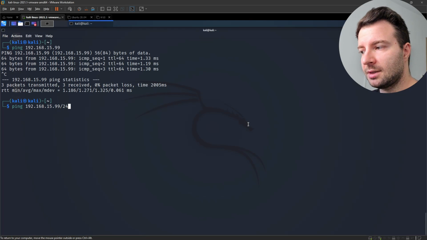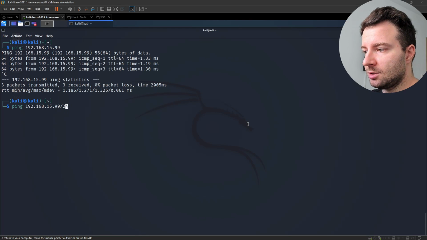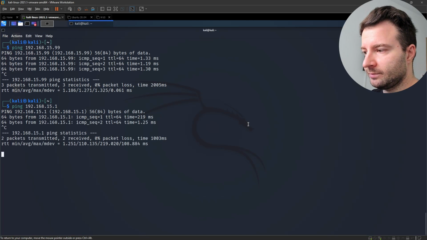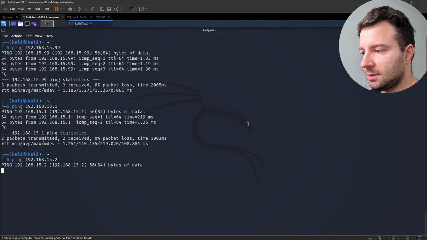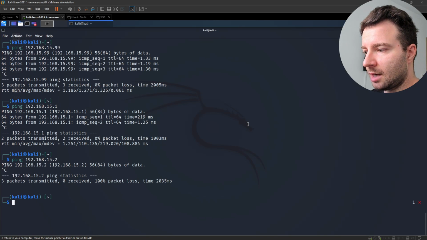Now, I cannot ping the entire network with a ping command, but I can just try all my hosts one by one. Well, that one is up. This one isn't up, but obviously this is going to take a lot of time because a /24 network means that I have at most 254 hosts in this network. So what can I do to automate this?